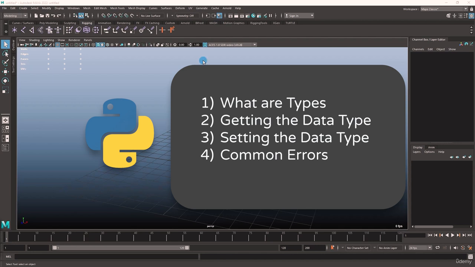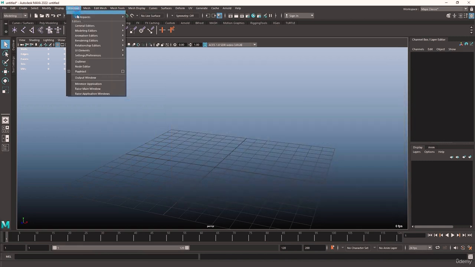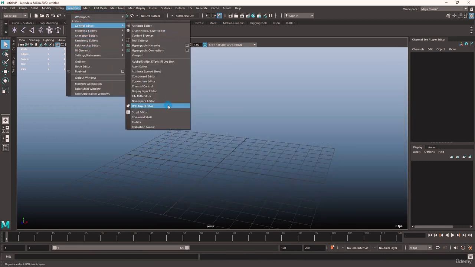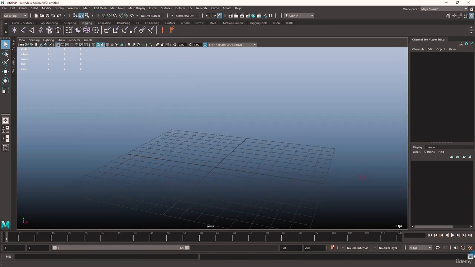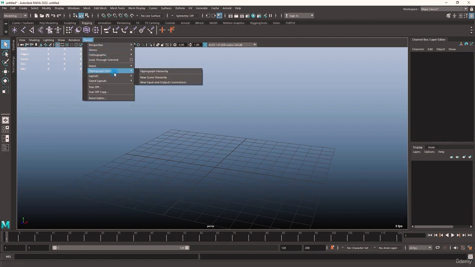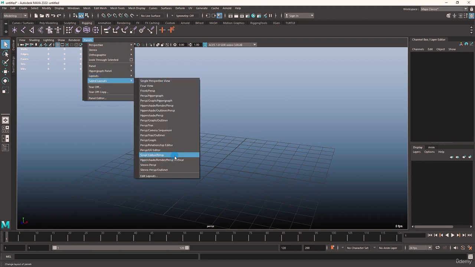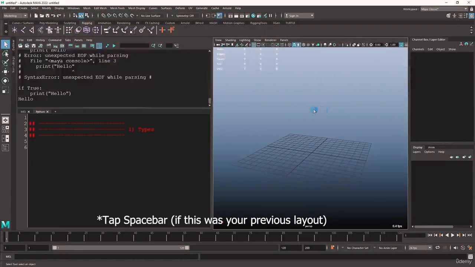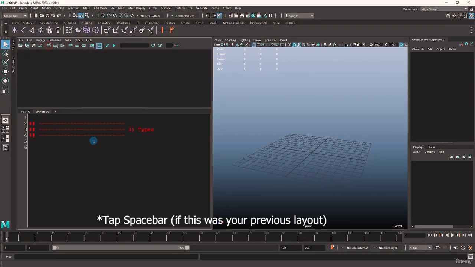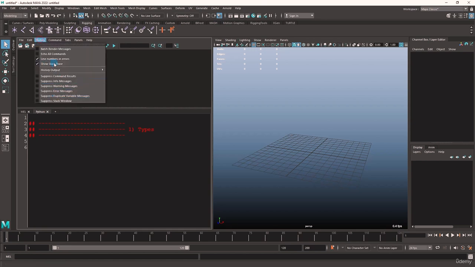Okay, let's open our script editor, which you can do from the window, General Editors, and opening up the script editor from the little icon in the bottom right-hand corner, or from panels, layouts, save layouts, and script editor and perspective. Firstly, we need to make sure our show stack trace is on and our show line numbers in errors is on.